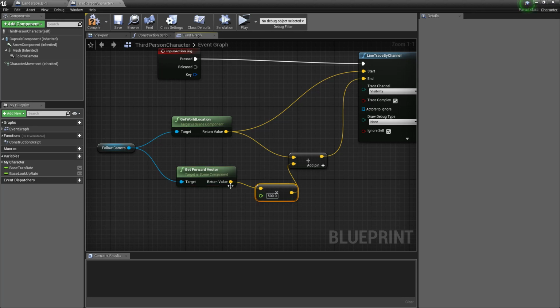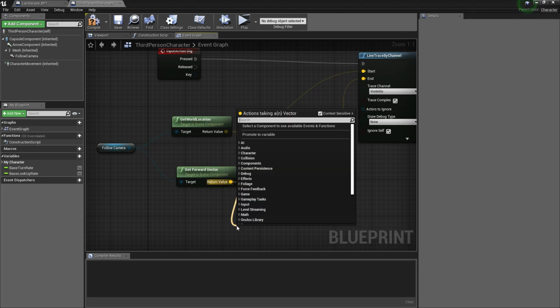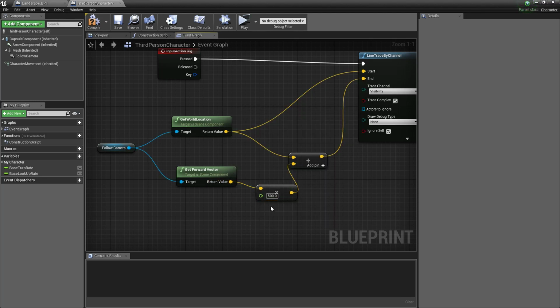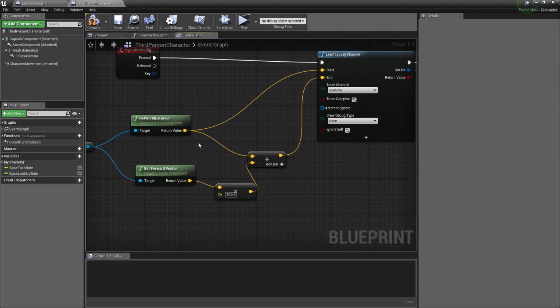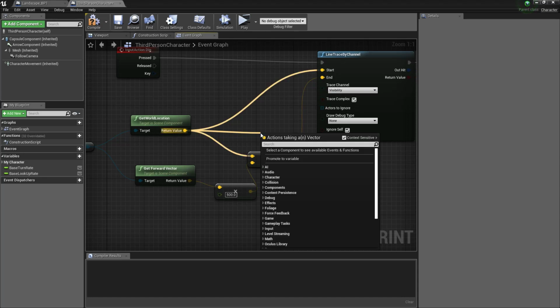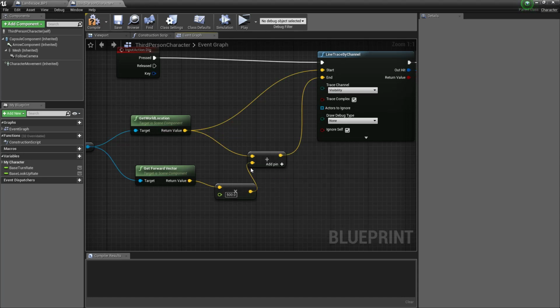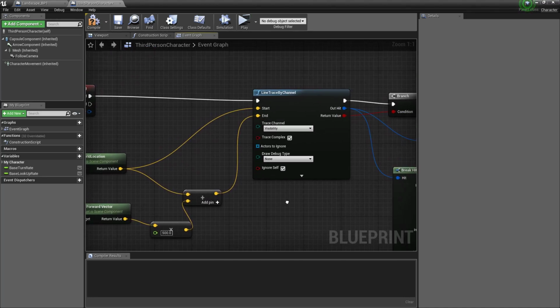Now we multiply it by float. So if you drag off here, multiply, get a float there, or vector times float rather. This number 500 is the distance the bullet is going to travel, right? So if we change this to 1,000, it's going to travel 1,000 units. 500, it's going to travel 500 units, and so on. So now we want to add those together. So you drag off the top one, press add, vector plus vector, add those two together, and that's your end.